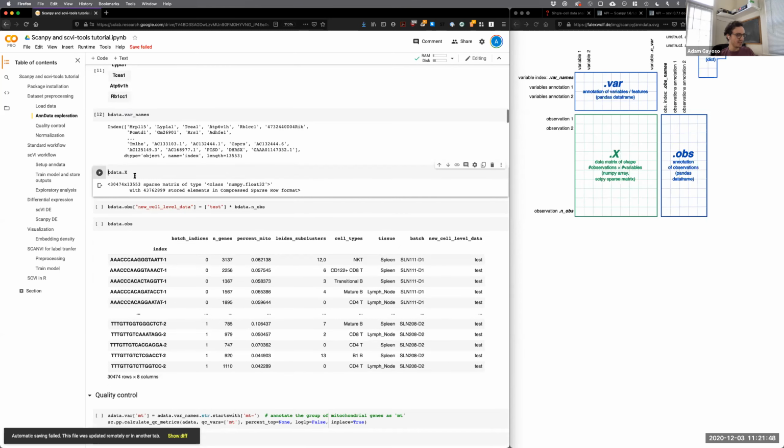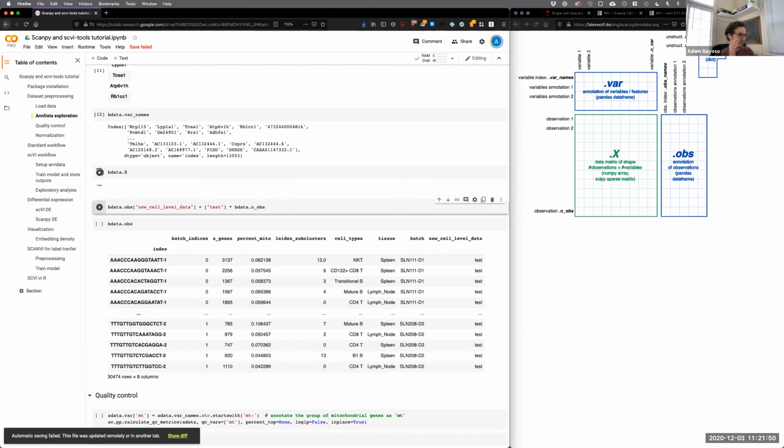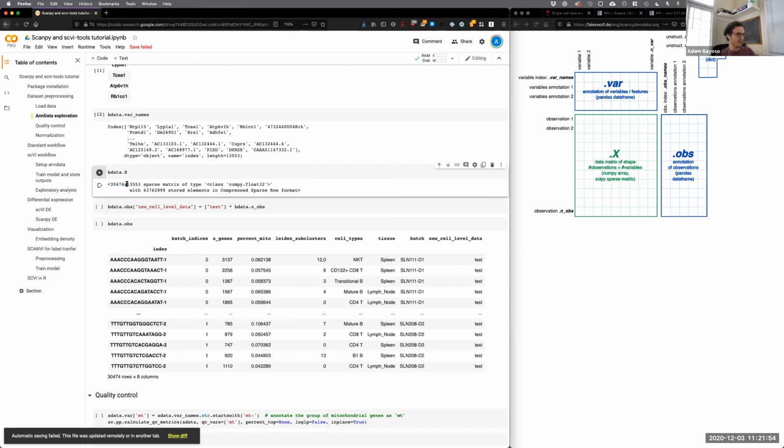AnnData is really flexible. This X attribute, which actually contains the count matrix, as we can see, is 30,000 cells by 13,000 genes right now. This can be a sparse matrix. It can be a NumPy dense array, and so on.